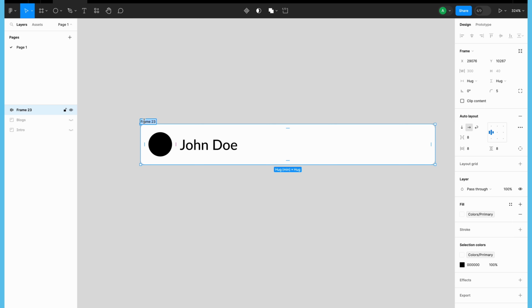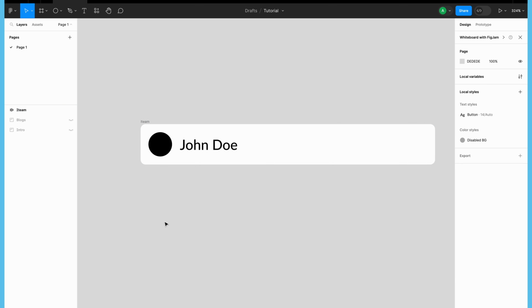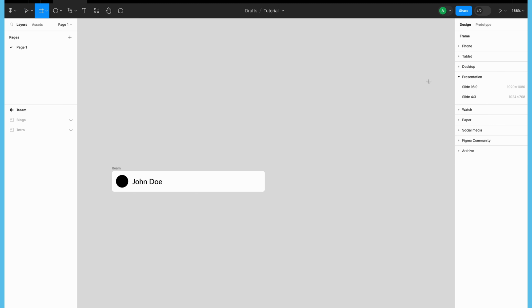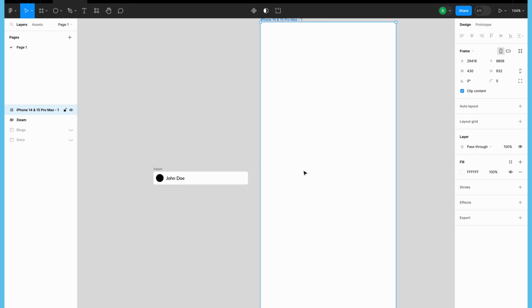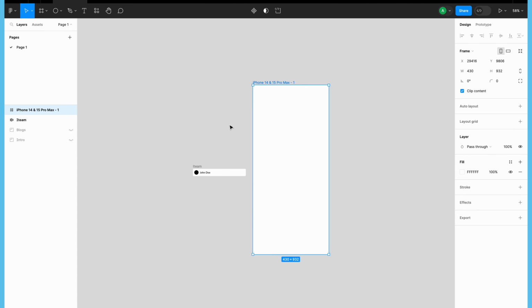So yes, without any further delay, let's jump into Figma. As always, we have a very simple auto layout frame where we have a frame and probably a circle and a text in it. Okay, so we are going to create a cool scroll interaction. Let me just quickly create a frame, probably for a phone. Maybe let's use the iPhone 14 Pro or Pro Max. Let's go with the Pro Max. Okay, now we have the iPhone 14 Pro Max.